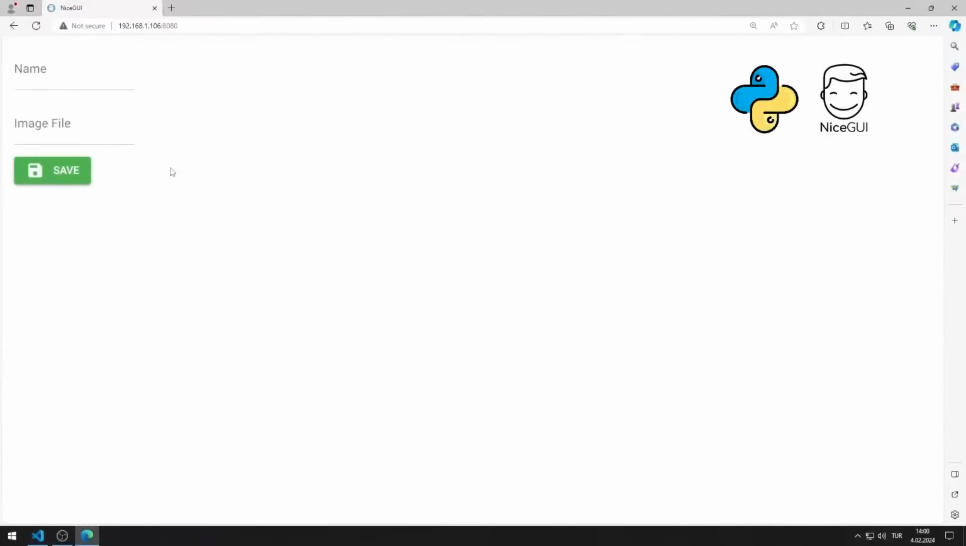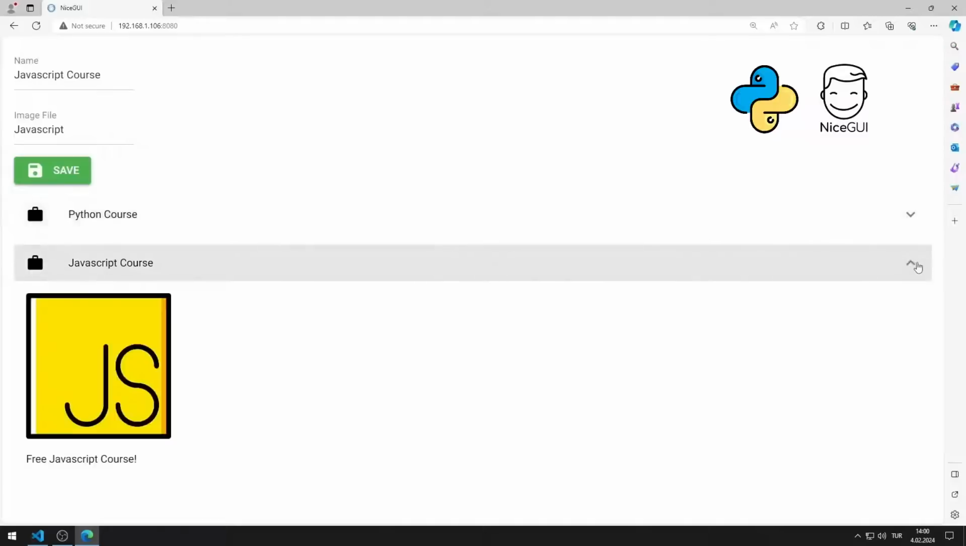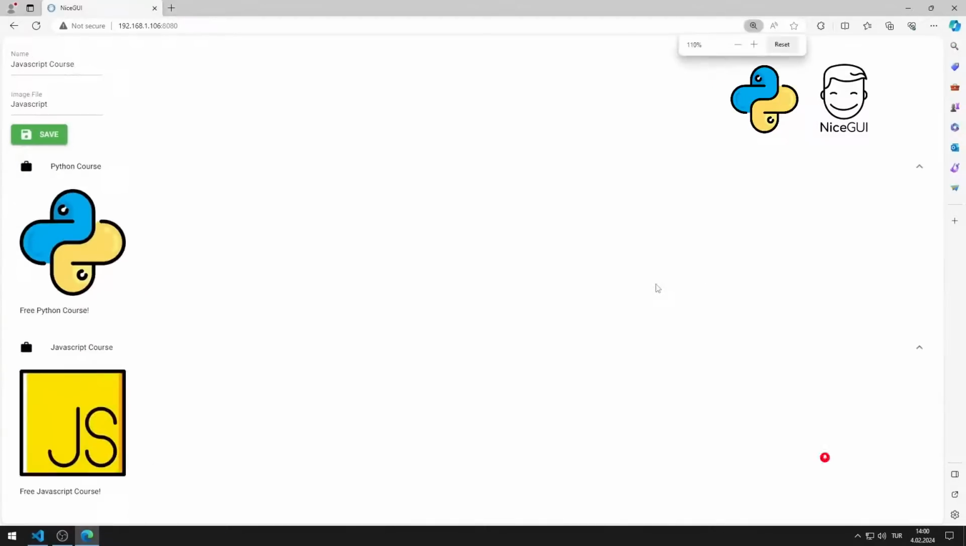In this Python NiceGUI tutorial, we will make a web application with an expansion element. I enter title and visual file values into input objects. When I click on the button, an expansion object is created. You can add more than one expansion object. In the video I will show step by step how to do the application.